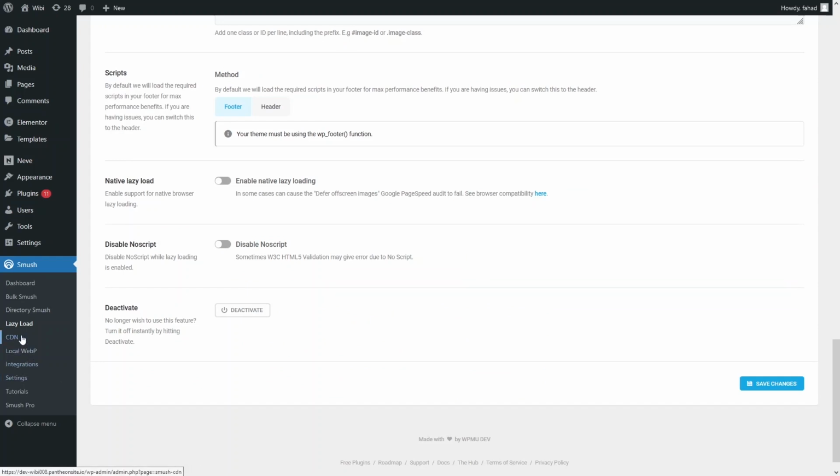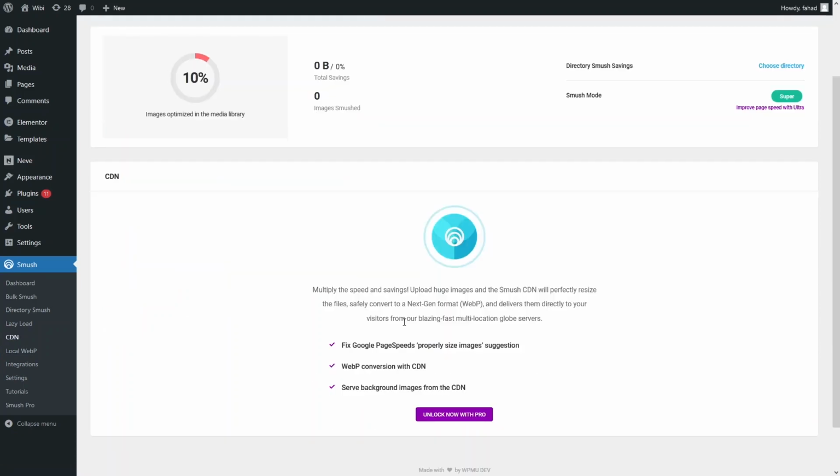And after that, we have the CDN. So with the help of Smush CDN, you can upload the huge images, and the Smush CDN would safely convert it to the next generation format, which is the WebP, and deliver them directly to your visitors. Okay, but the thing is, this is actually the feature of the pro version of the Smush. So let's click on the local WebP.